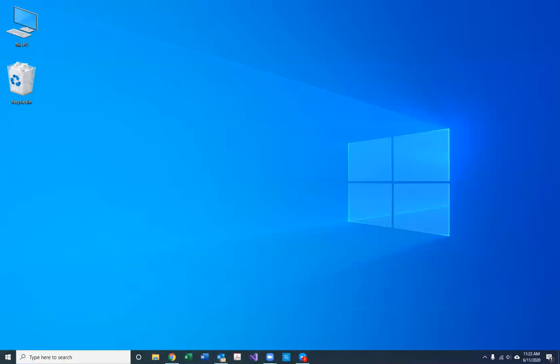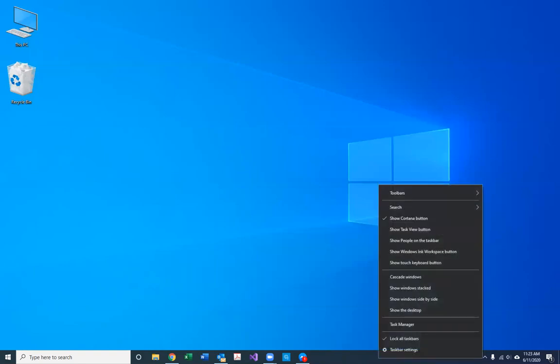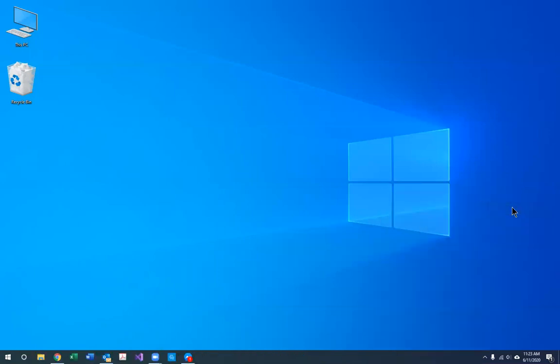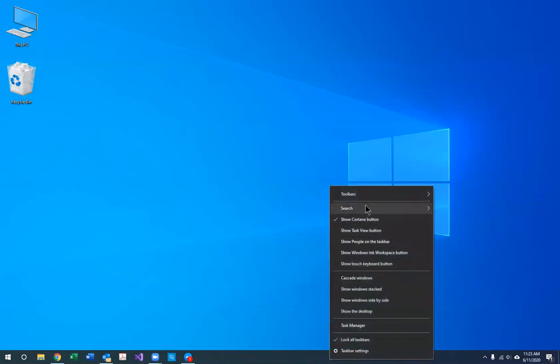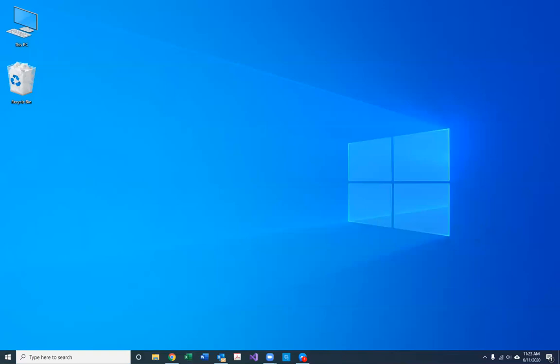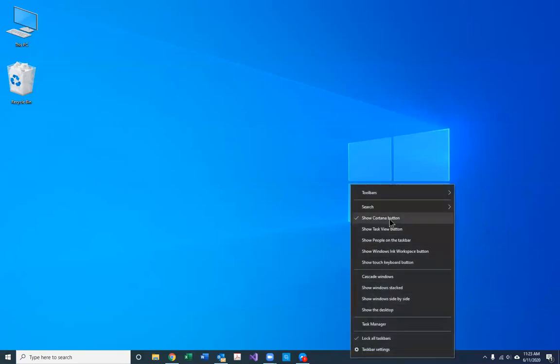Let's go back down to the taskbar. If you right-click on a blank spot, it'll show you things. You have different toolbars. I have all those unchecked. Search, I have that search box down there. You can hide it. If you don't use it, you can hide it. I actually don't use it, but you can always turn it back on. See? Now, let's right-click again, show Cortana, because I use her because I'm hella lazy some days.